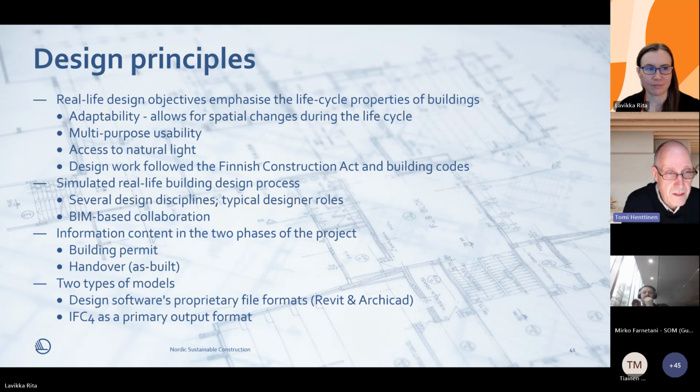That, of course, reflects on design alternatives and design options. We also considered multi-purpose usability, so that part of the office could later be used as apartments or for other purposes. Of course, access to natural light, which means that there's no need for full-time lighting in the buildings. And the bottom line, in the design work we followed the Finnish construction and building codes.